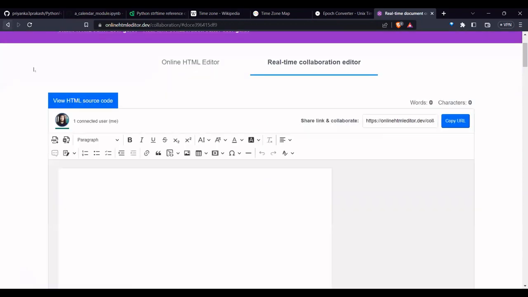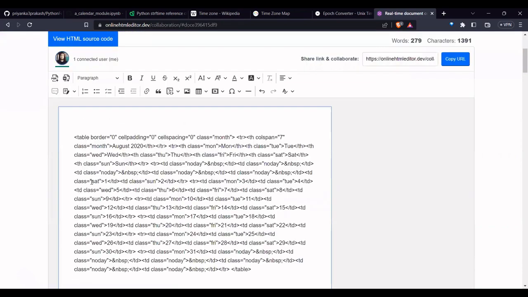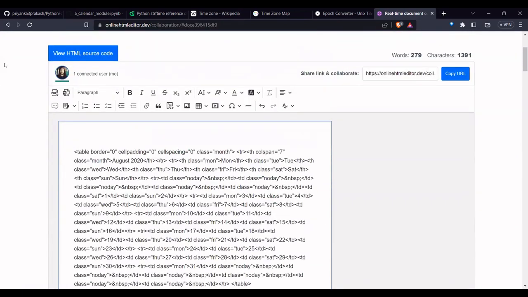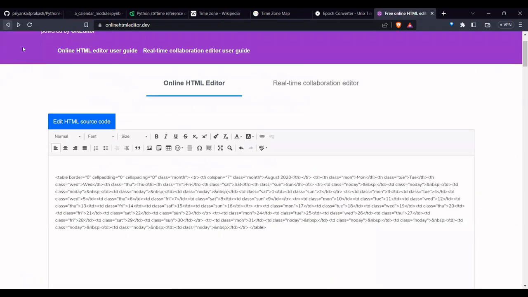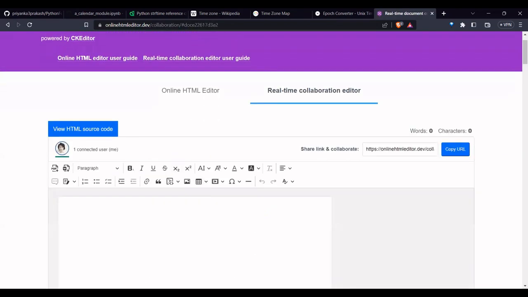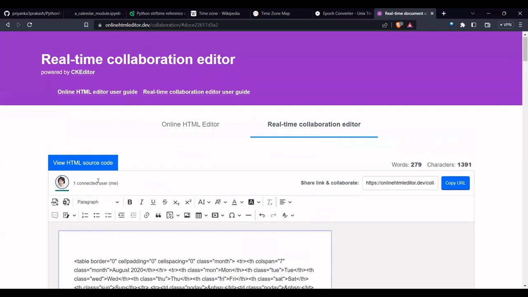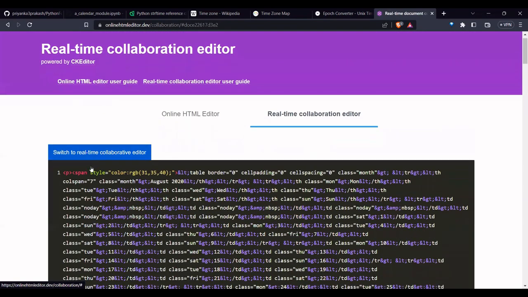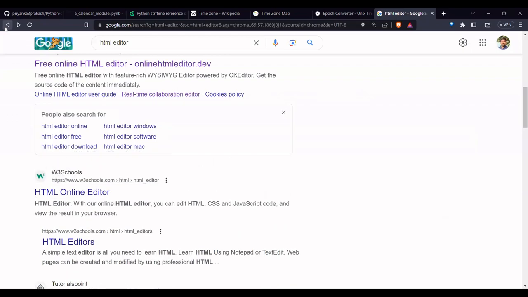I think it's not a good idea. Okay, it's not showing the output, right? So leave it. Oh, there is something it is showing. See here, I wrote it. View HTML source code. I think it's a very bad idea. Okay, let me take this one.